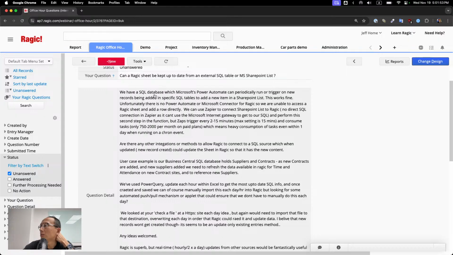So you're running a SQL database and adding new records into the SQL table and adding to the SharePoint, and you would like to also add to Ragic when you have a new row on the SQL database. Okay, we can use Zapier to connect SharePoint lists to Ragic. There's no direct SQL connection in Zapier, as it can't use Microsoft Internet Gateway to get to our SQL, and perform this second step in the function.